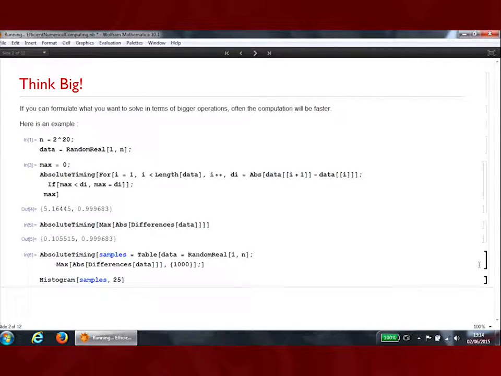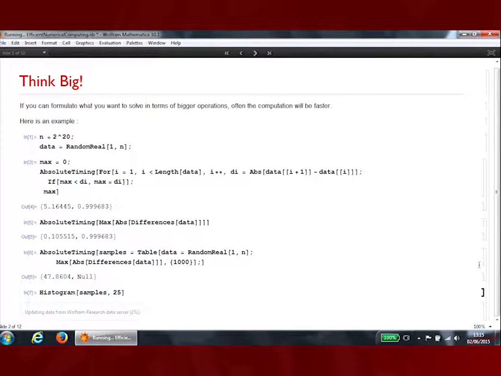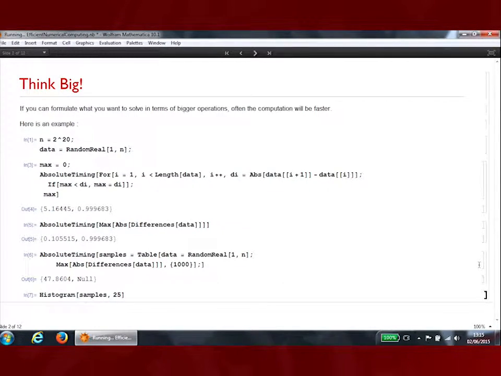Now, if I think differently and say, okay, I want to find the biggest difference, so why don't I first take the differences and then look for the maximum of that? That's what this code does. And actually, this is more expressive in terms of what I'm trying to do anyway. It's probably easier to read. So I take the differences of my data, which takes consecutive differences, if you look at the documentation. Then I take the max of the absolute values of those, and I get my result. And it's nearly 50 times faster to do it that way.